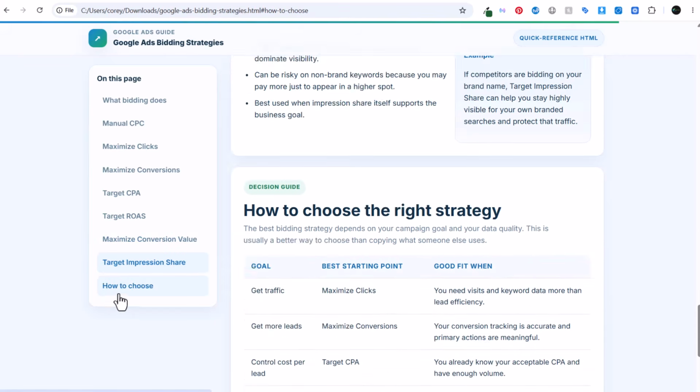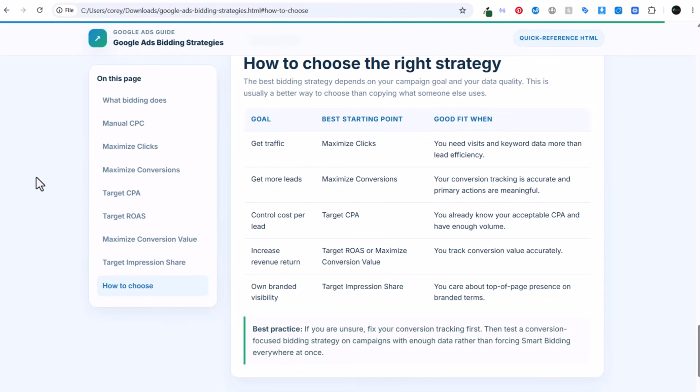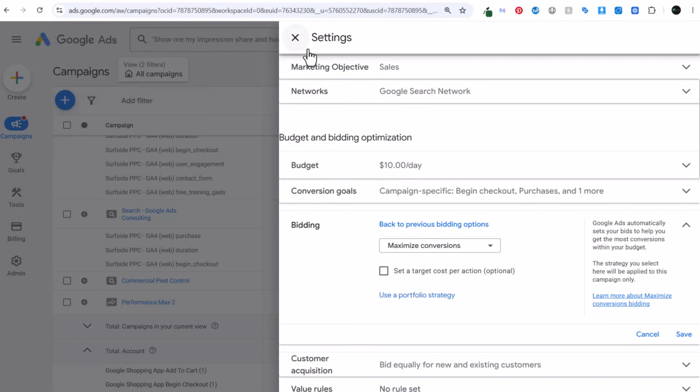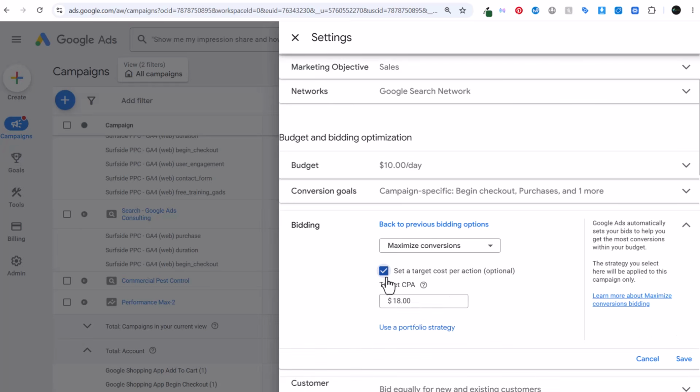So we have how to choose the right strategy. Getting traffic is generally going to be more your maximize clicks or manual CPC, but that's really when you're first launching and need visits and keyword data more than lead efficiency. To get more leads, maximize conversions, and to control your cost per lead and have a little bit more control over your cost per click is target CPA. To increase your revenue return, it's going to be target return on ad spend or maximize conversion value, and for branded visibility, target impression share.